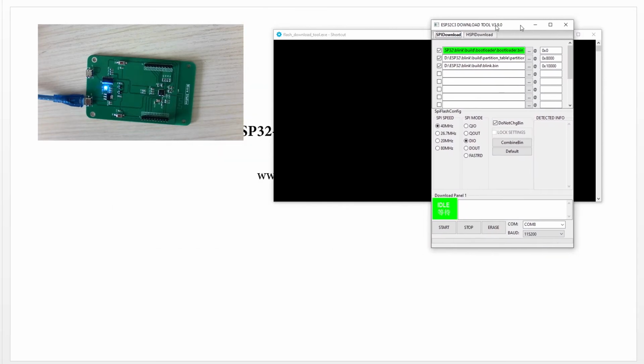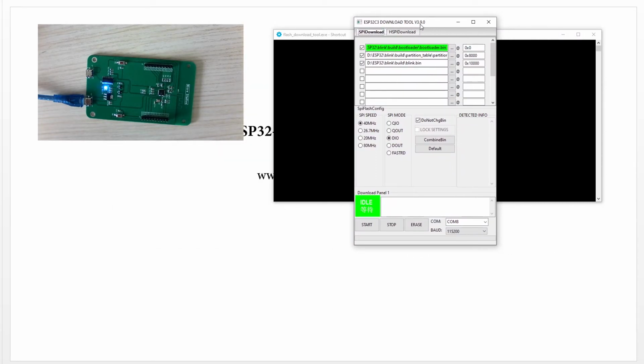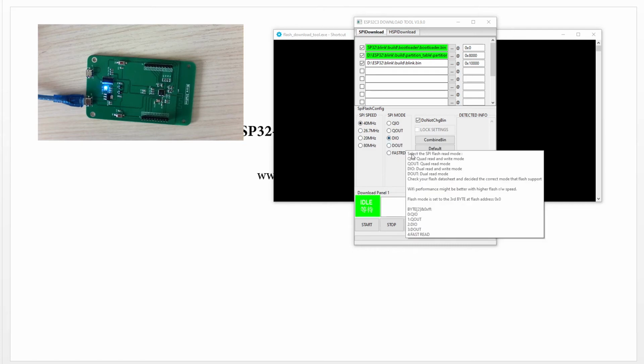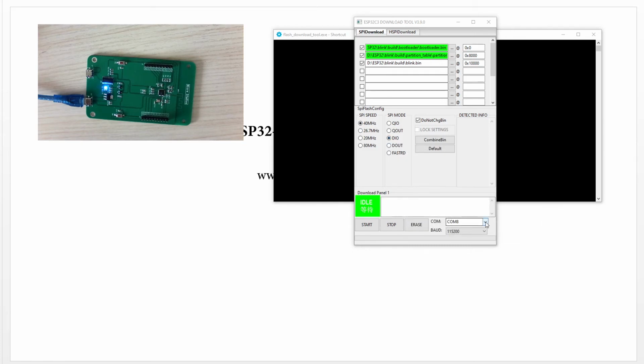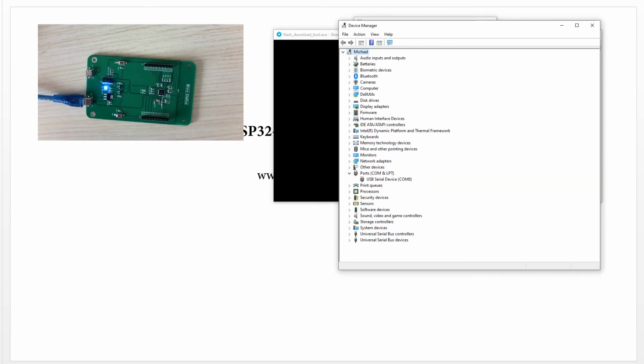Okay, so this is a software tool. This tool is version 3.9.0. Okay. And here we set the bin files. This one is the bootloader. The address is this one. This is the partition. And this is the blink bin file. Okay. So this is the address. We check all of them and keep this setting as default. It's 40 megahertz, DIO, and then for the port, we need to choose the USB port, which is COM8. And let's check with the device manager, it is COM8.